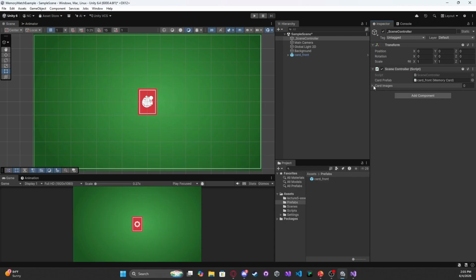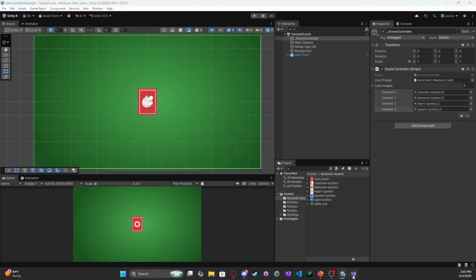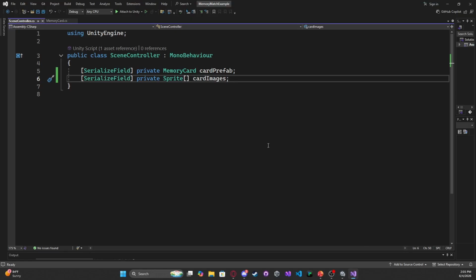Okay. And then for card images, we're going to need to populate this list. So we can hit the plus icon 4 times. And if we go over here, we can click and drag crescent, diamond, heart, and square over. Awesome. Let's go ahead and save that and head back into our code here.